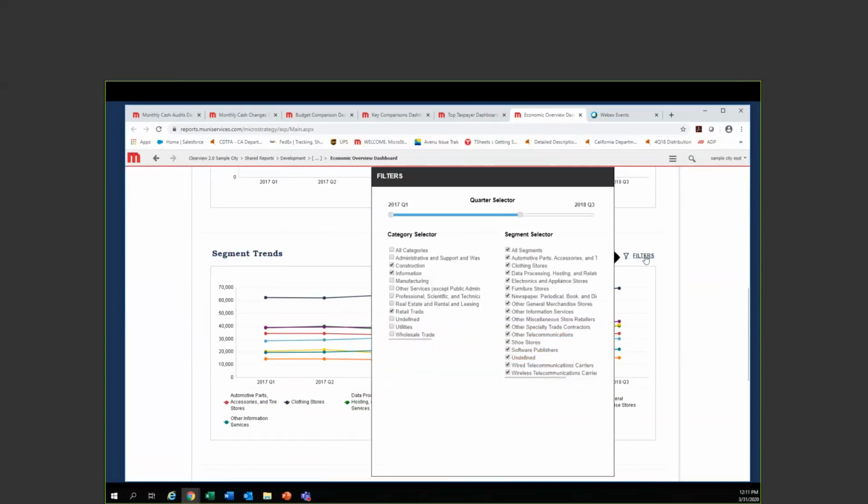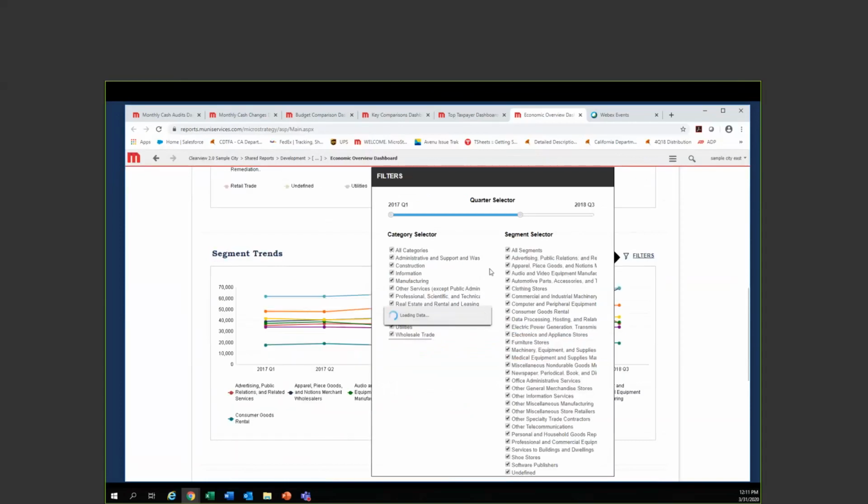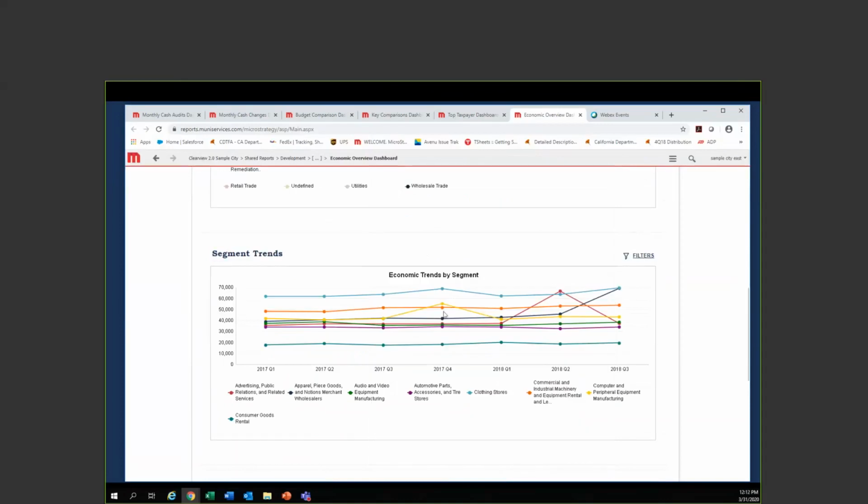And we also allow the filter to go down the screen with you so you can continue to change this as often as you would like. Again, if you want to select all, you click on that, notice that all the categories have a check mark next to them, and all of these segments do as well.